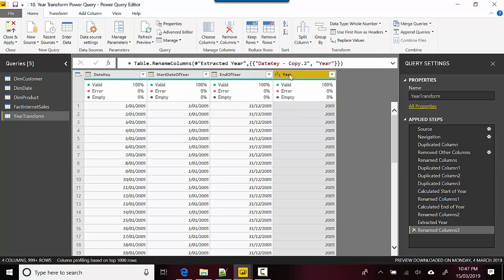So in this video, we've learned how to apply date transforms on a given date field and find the first day of the year, the last day of the year, and extract the year from a given date.